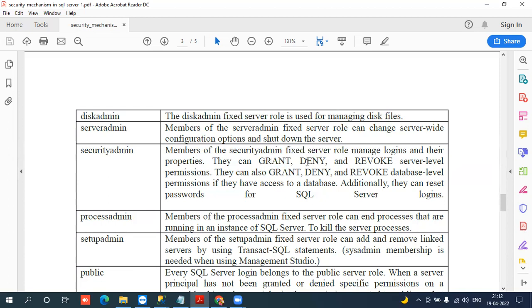Grant means sanction. Deny means we don't want to allow them. And revoke means they already have the permissions, and we are revoking the existing permission. So all these kinds of security-level things can be performed by security admin, whoever has the access.